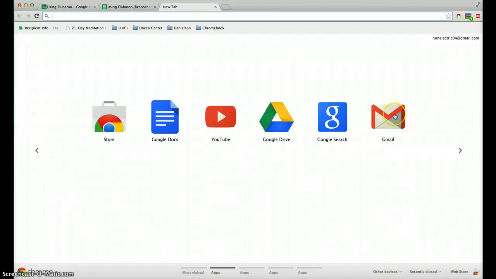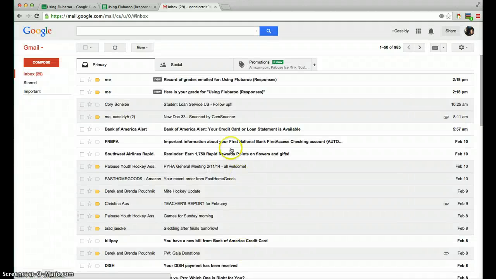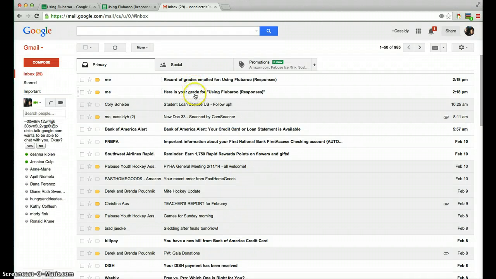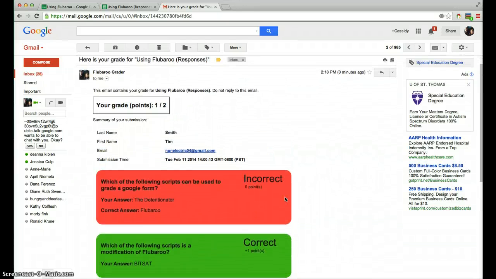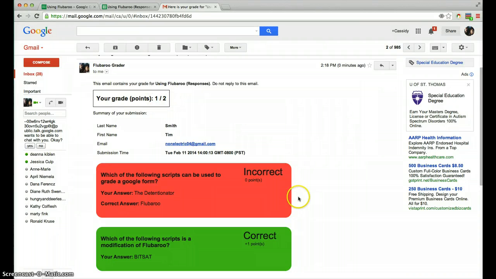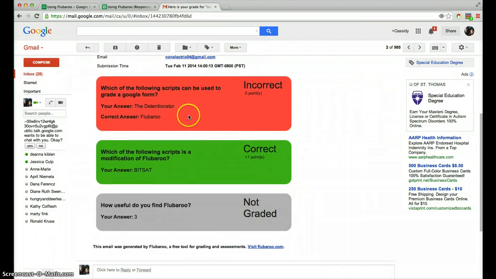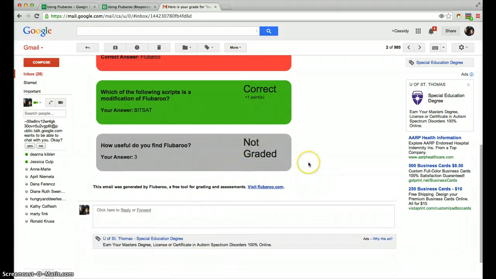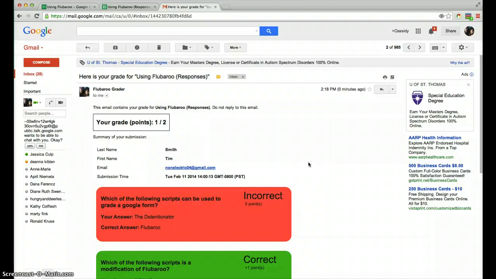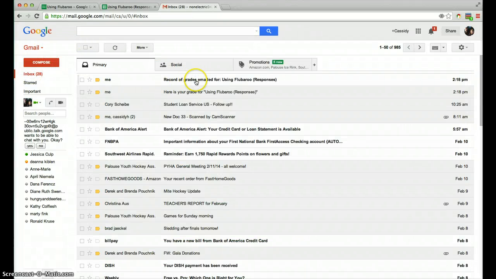Now, just to show you what that looks like, and it sounds like it just popped up on my phone as well, I'm going to go to my Gmail account over here. Okay, and it says here is my grade. So it shows me I got 1 point out of 2. And that's what I had incorrect. That's what I had correct. That question was not graded. So every student that put in their email that I sent this to would then receive an email that gave them a grade like this.